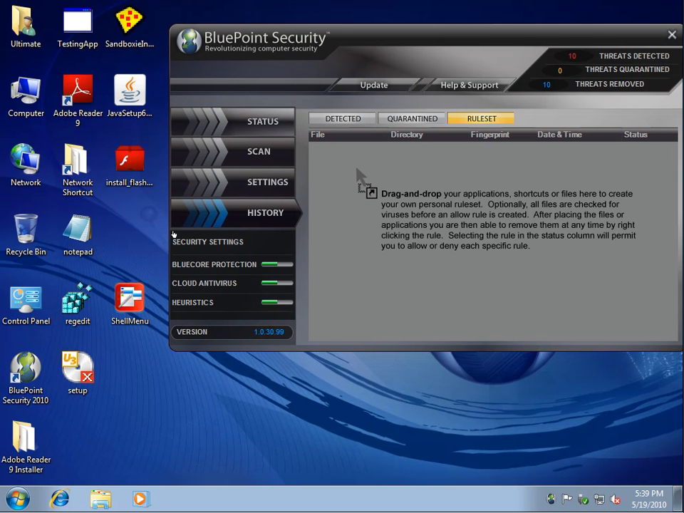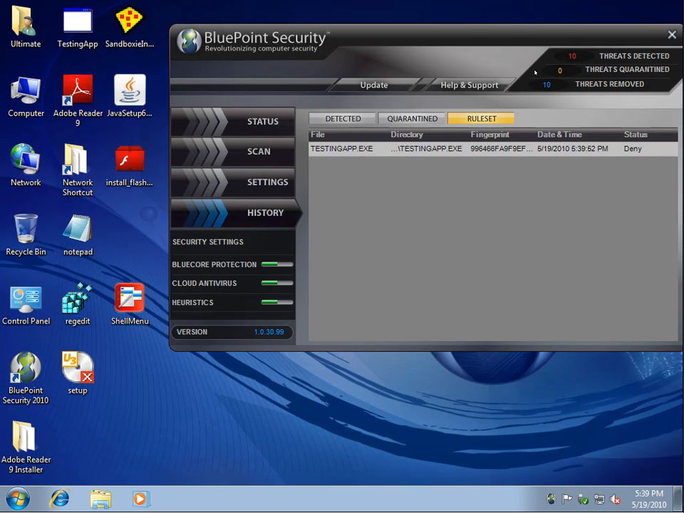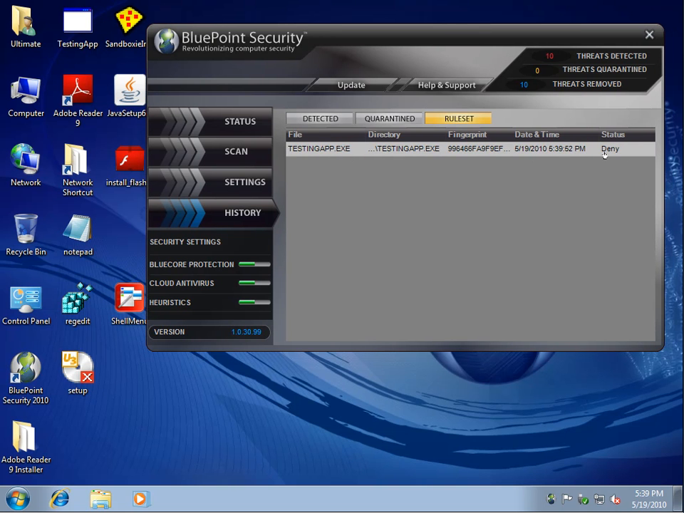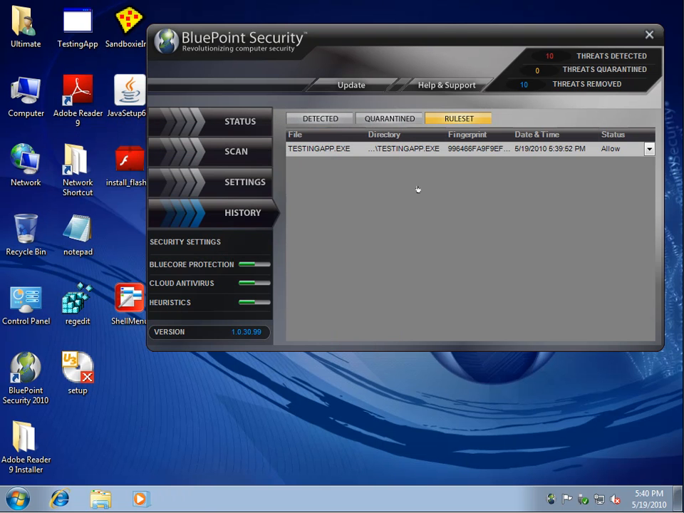The other interesting thing about this is it gives you the ability when we run something such as this. Let's say we make a deny decision on that application. So you can see that that rule was auto-created as a deny. Now, of course, if we try to run the application, BluePoint's going to silently block it and not allow that application to execute. We can easily come in here and change our mind at any time, and then there you go. So our application now is allowed to run, change it back, blocked again.